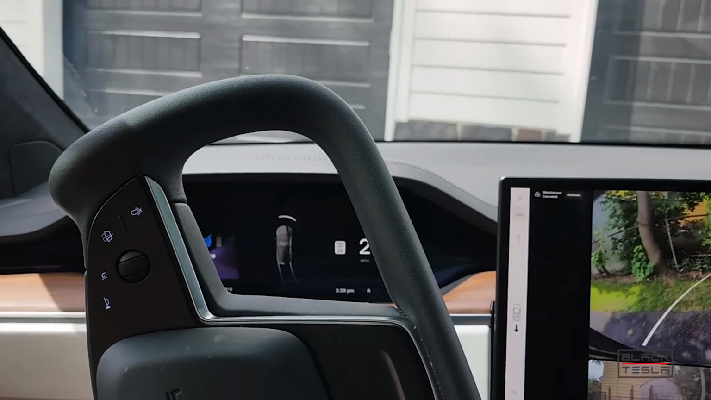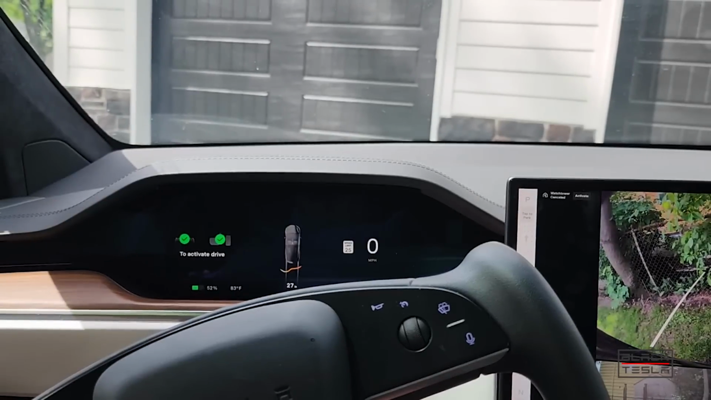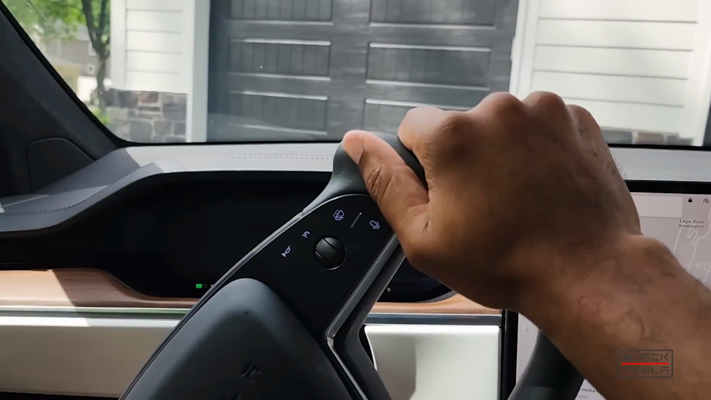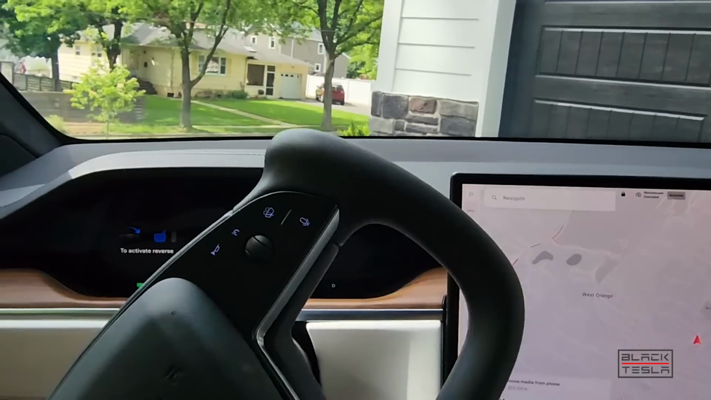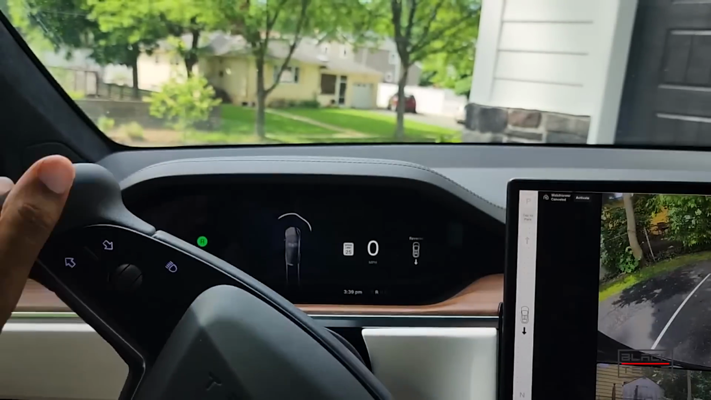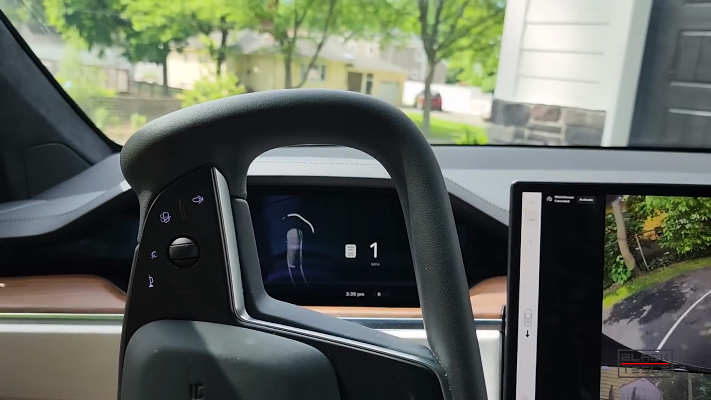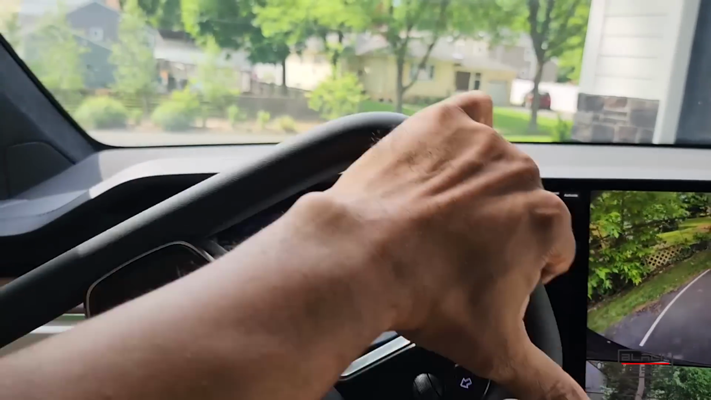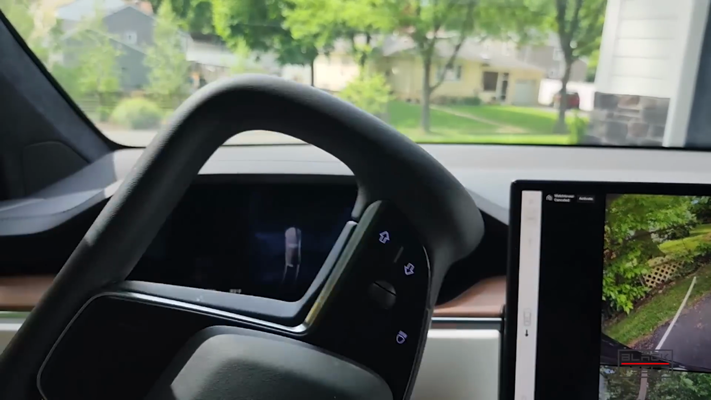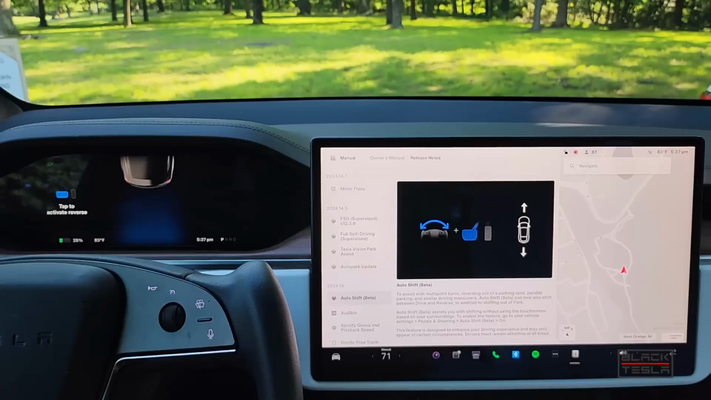Super easy to do with the yoke or without the yoke, but no longer having to swipe on the screen. And the greatness and speed of Auto Shift Out of Park is now brought to drive and reverse at low speeds. All right, so as you see, awesome feature. Auto Shift Out of Park, or Auto Shift Beta, I should say, is really cool, awesome feature.